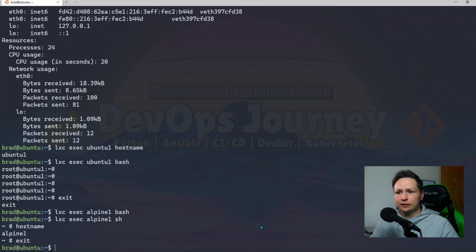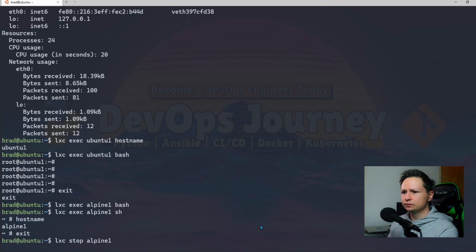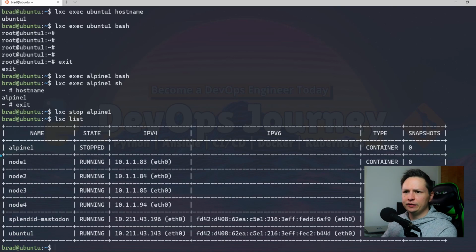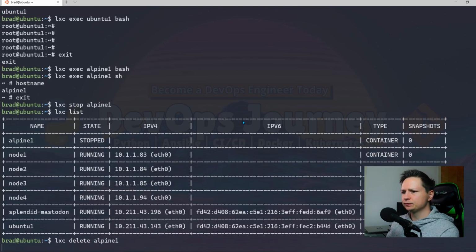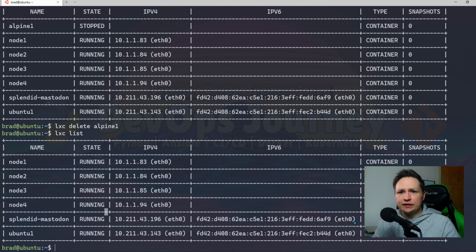Now, if you want to stop one of your containers, you can go LXC stop and then specify the container name. And if I go LXC list, you can see Alpine 1 is stopped and you can delete it very easily as well. And it's gone.